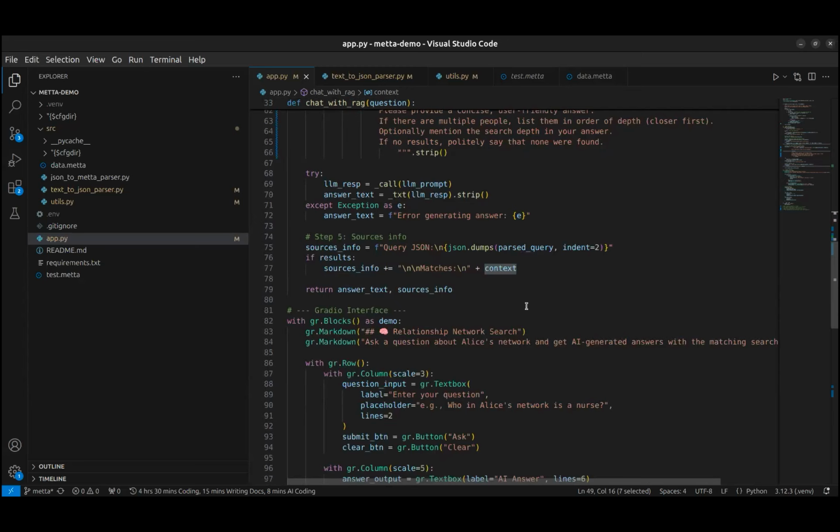So this is just a simple demo example of how we can use MeTTa to build specific applications. You can be creative and you can see how you can build applications using MeTTa.